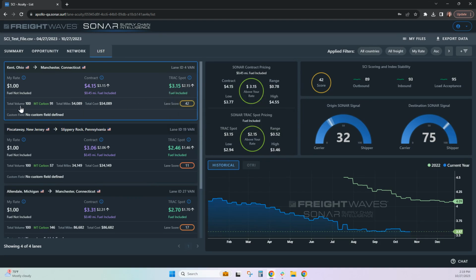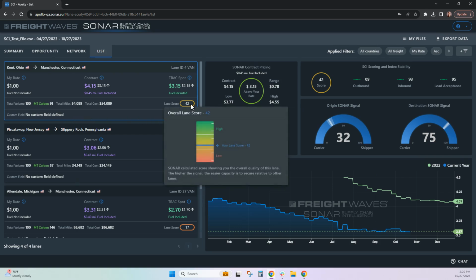It's going to break down other information on your lane, like the volume count that was entered, metric tons, total miles, total cost. Your total miles is taking your length of haul times your volume that was filled out on the template. And then the total cost is taking the total miles and then multiplying that by your rate to get the total cost. If you did enter something into the custom field, it will list that information for that lane for you here. And then you also have the lane score for that lane.